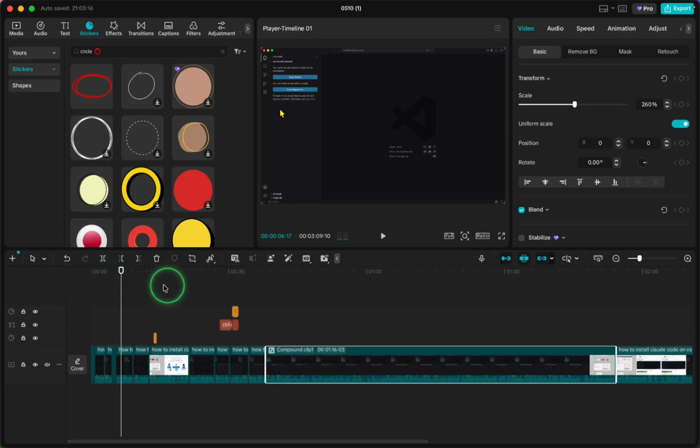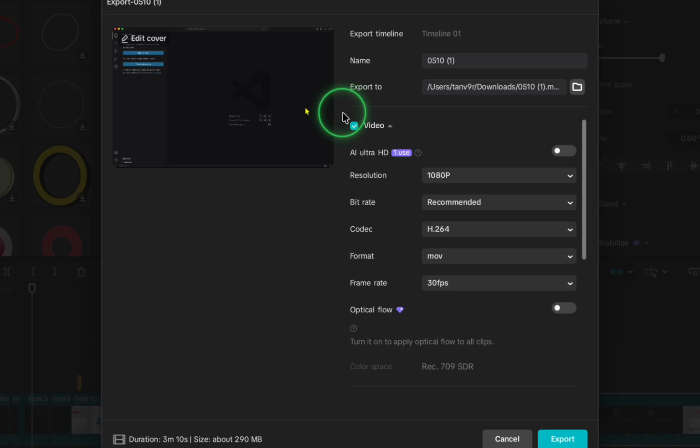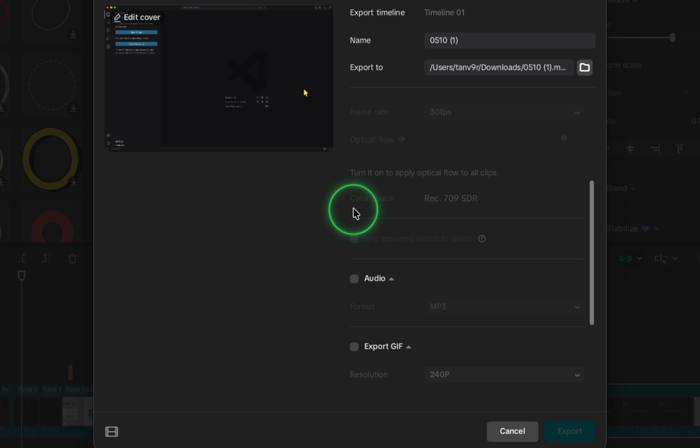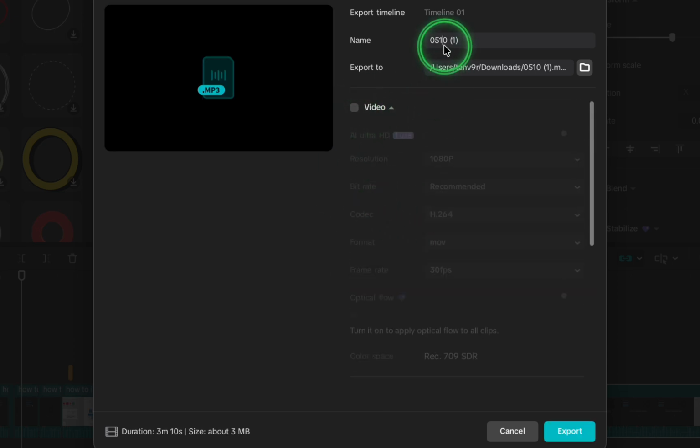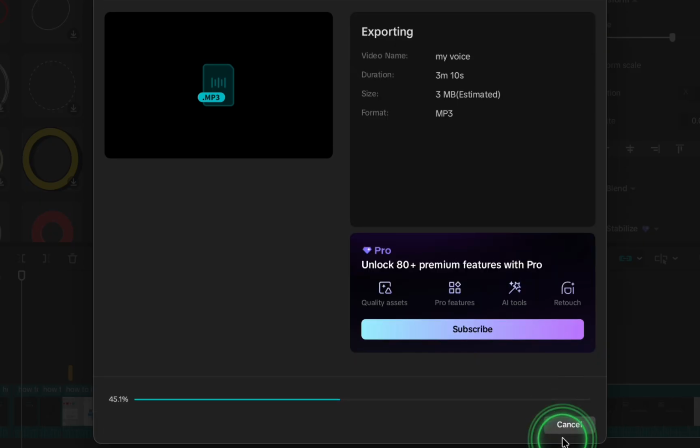So if you want to remove this kind of noise, what you have to do here is go for the export at first and then export it as MP3. So select audio here, uncheck video, okay? And let's rename it, let's say my voice. And select where you want to export it. So I have selected the place and now I'll click here export, and the audio will be exported here in a specific folder.